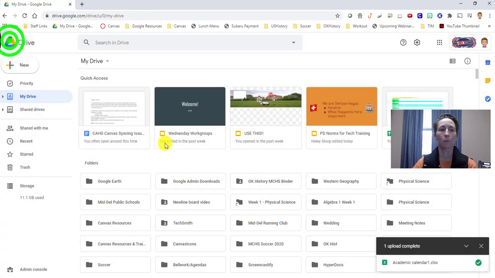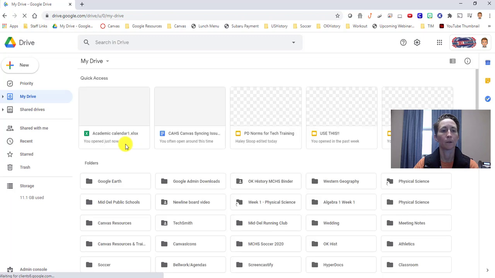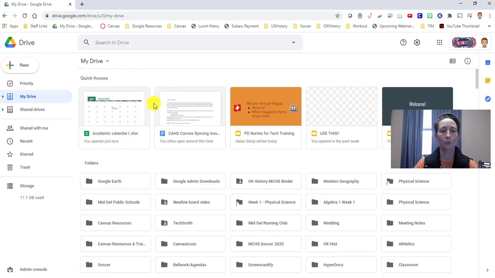It'll also be available within your drive. If you refresh your page, it should come into your quick access. These are your most recent documents that you've opened.